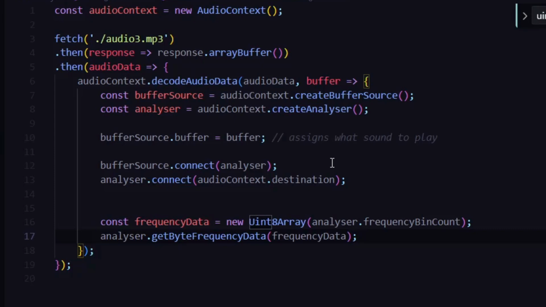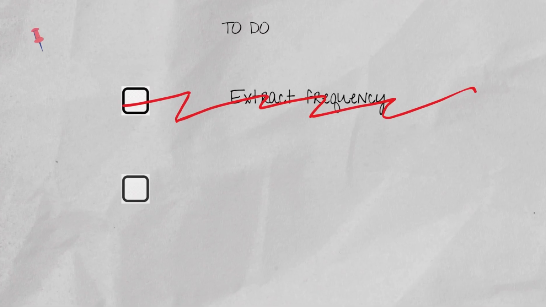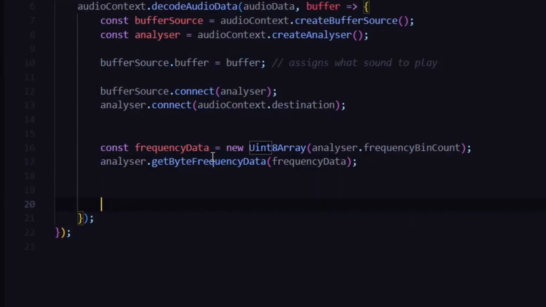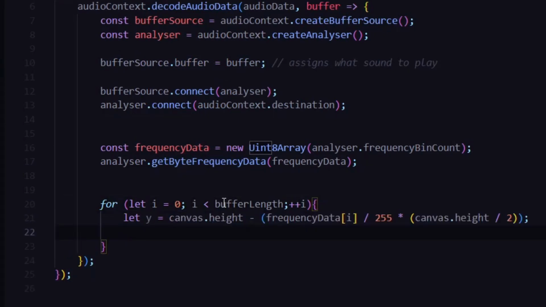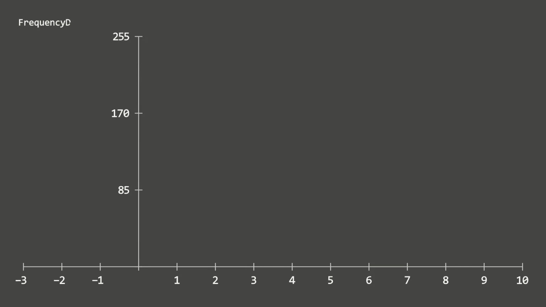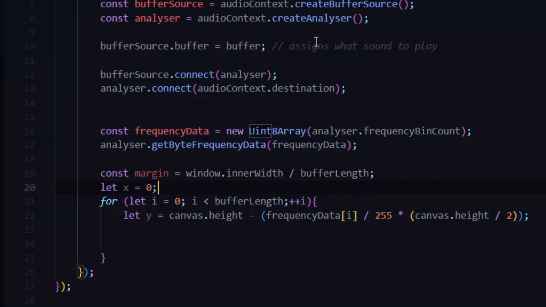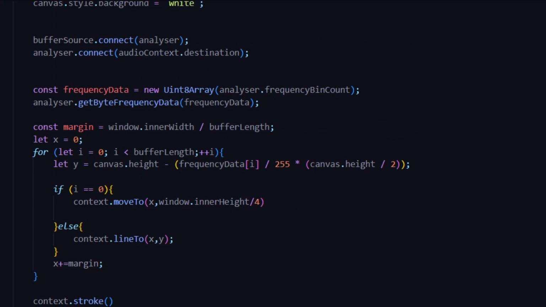Now we have the frequency data in a list that contains all the frequencies of a specific snapshot of the audio. Now for step 2, we can draw the frequency using the HTML canvas. First, loop through all the frequencies and get the y-coordinates relative to the canvas height. We can imagine the y-coordinates as little dots, and then we draw a line connecting them, making something like sound waves. As for how far apart the dots are, we can just divide the width of the canvas by the number of elements in the frequency data. And this is how you connect the dots using HTML canvas.